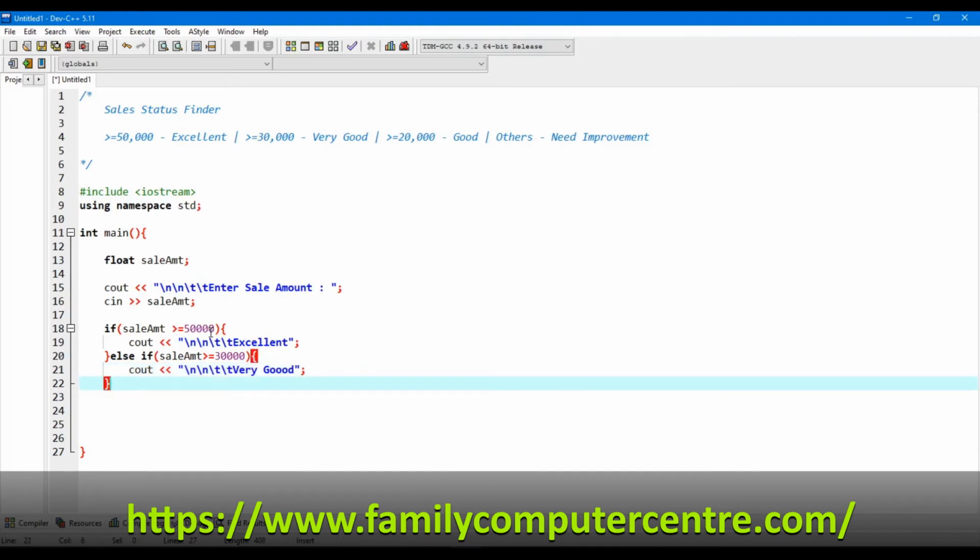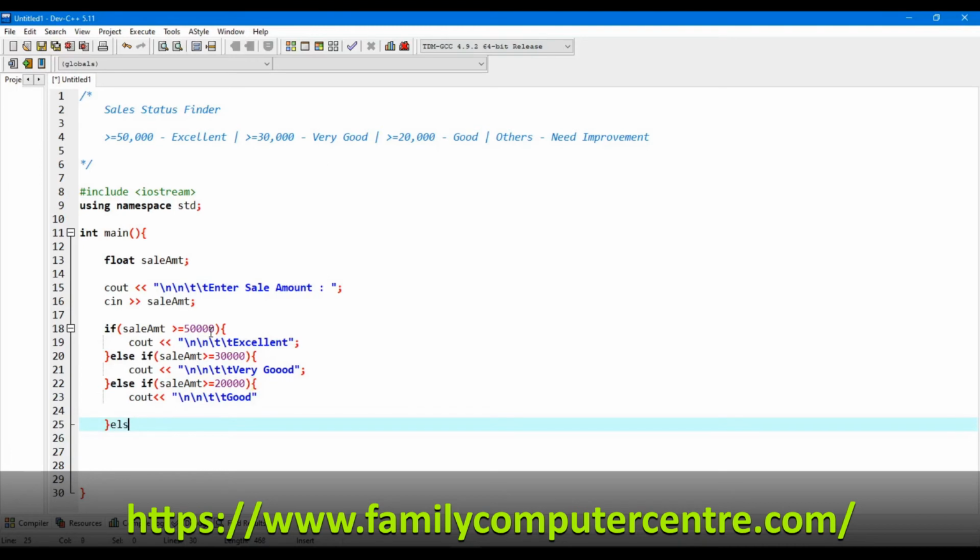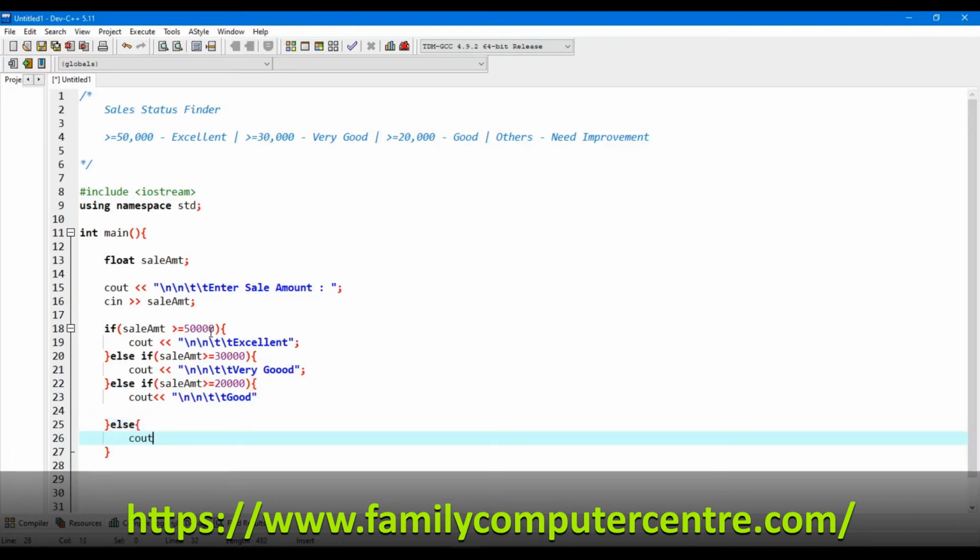And if that is not the case, then again else if sale amount greater than or equal to 20,000, then we have to say what? Cout, then line breaks and tab characters, then we will say good. If all other conditions fail, we will say else, then we will say cout, then what? Need improvement. So this is our if statement.